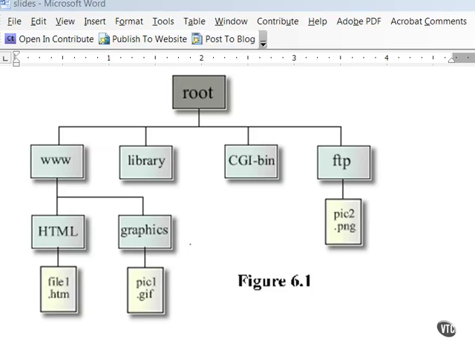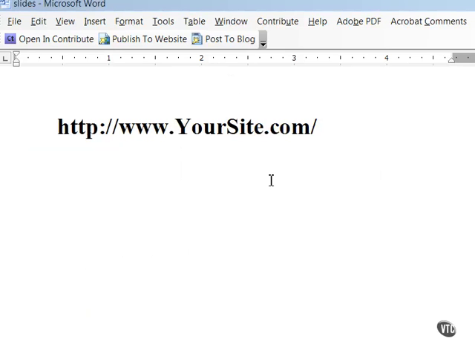Figure 6.1 here is a typical file structure or folder structure for a small website. The topmost directory in the structure is called the root directory. A URL designates this directory with a /. So for example, if you were to type this URL in the browser, you would go to the root directory of this website, yoursite.com.